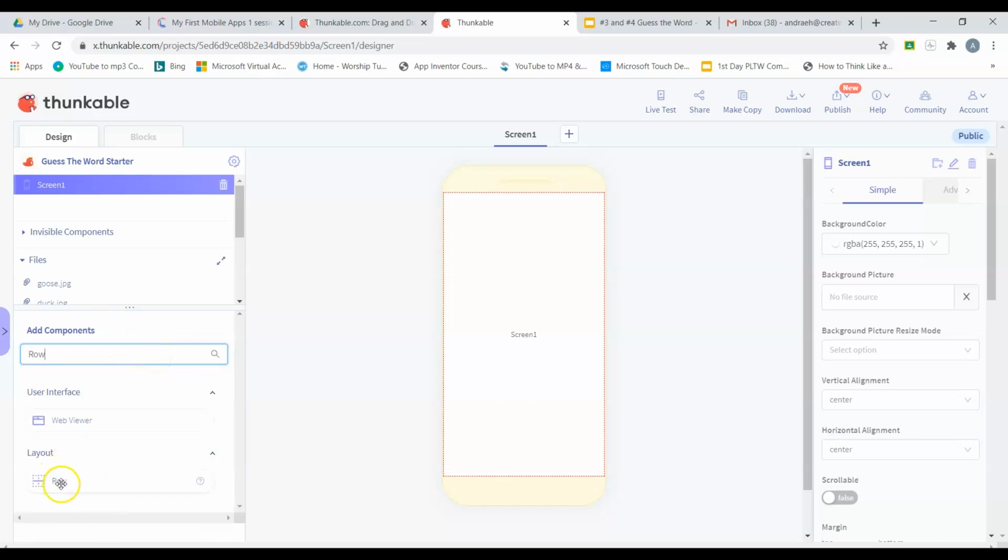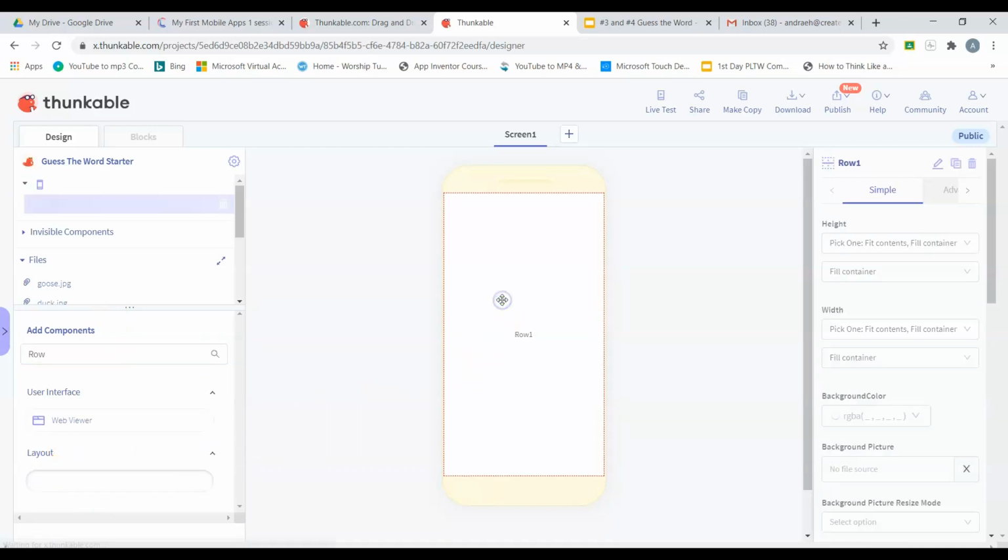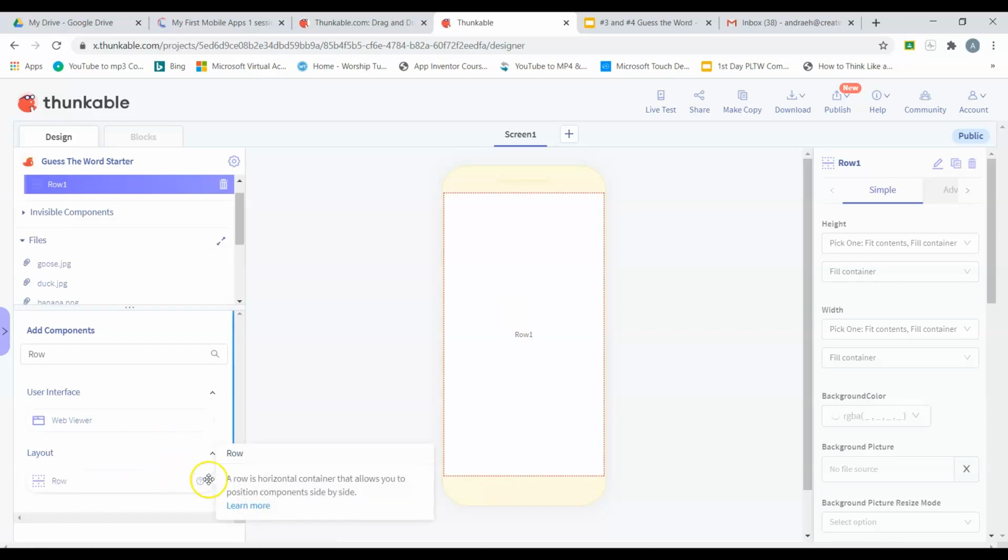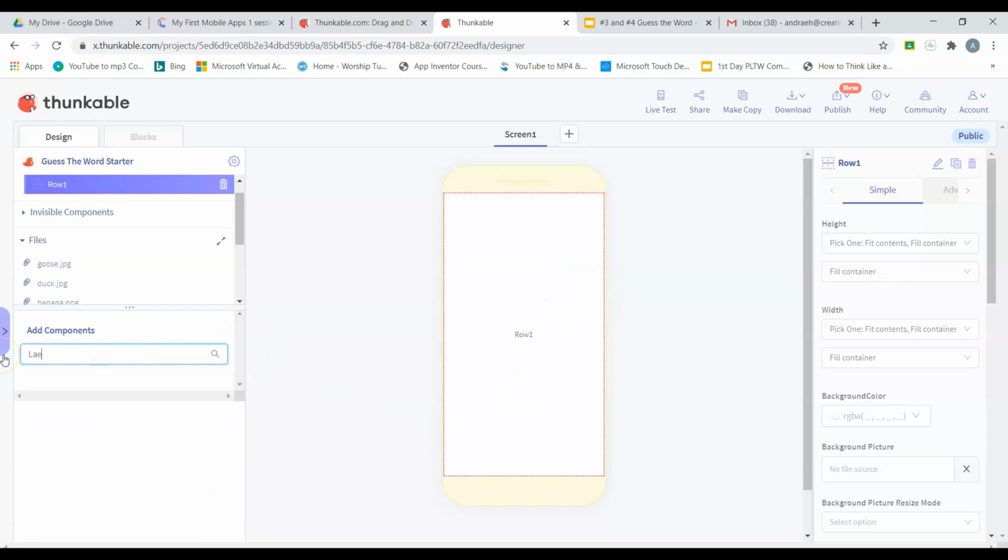And rows are really handy because they allow you to place things side by side. So for instance, if you hit the question mark here, it tells you the purpose, it allows you to position components side by side, which is what we want. So what do we want side by side? First we're going to want a label. And I can just drag this label and drag it onto the row.